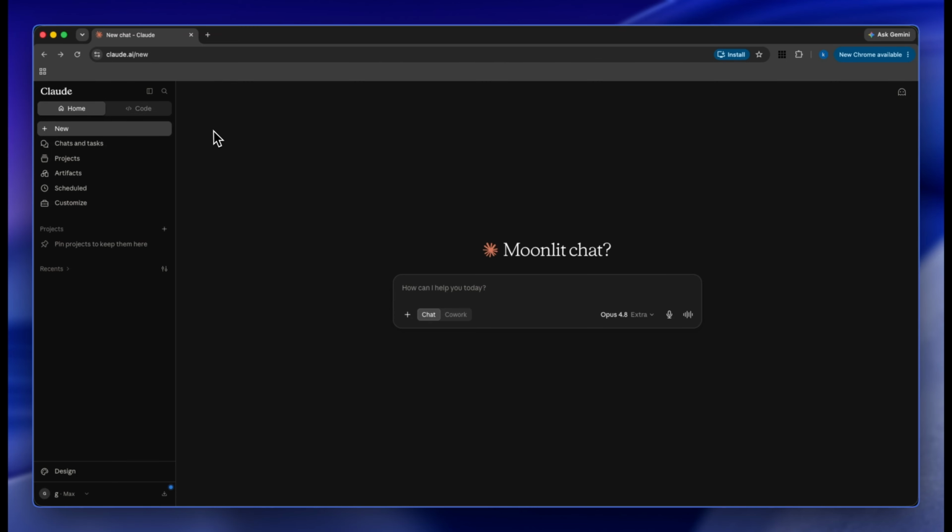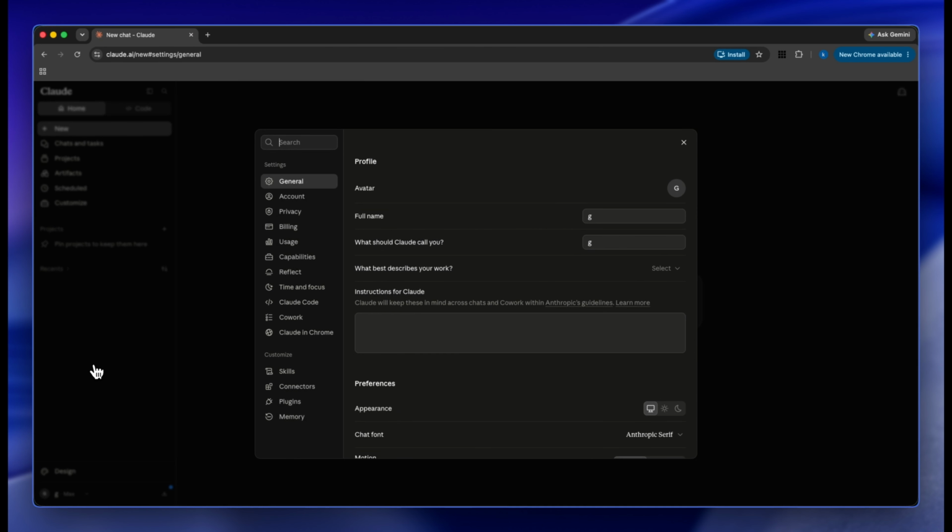Now, the first thing we're going to do is log into our Claude account. Once we're logged in, we're going to go to the bottom of the page where it displays our display icon, and we're going to click on it. And we're going to go to settings.